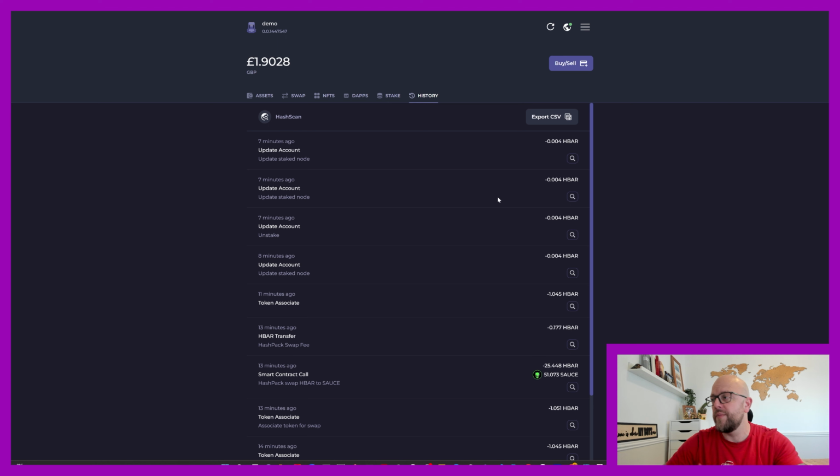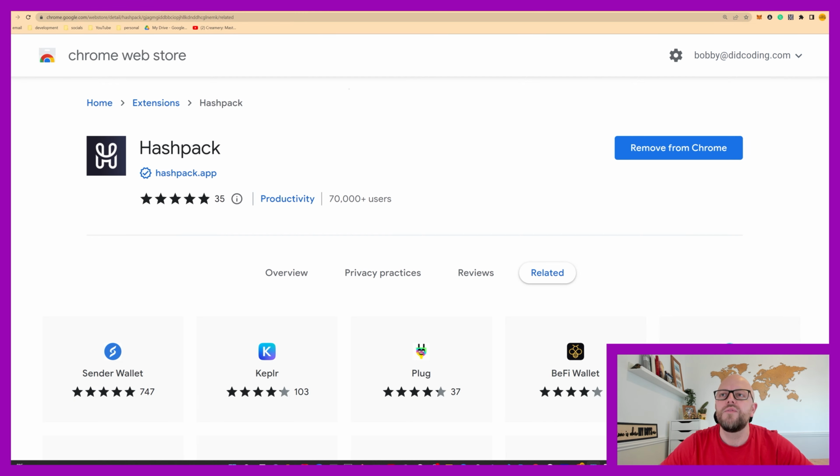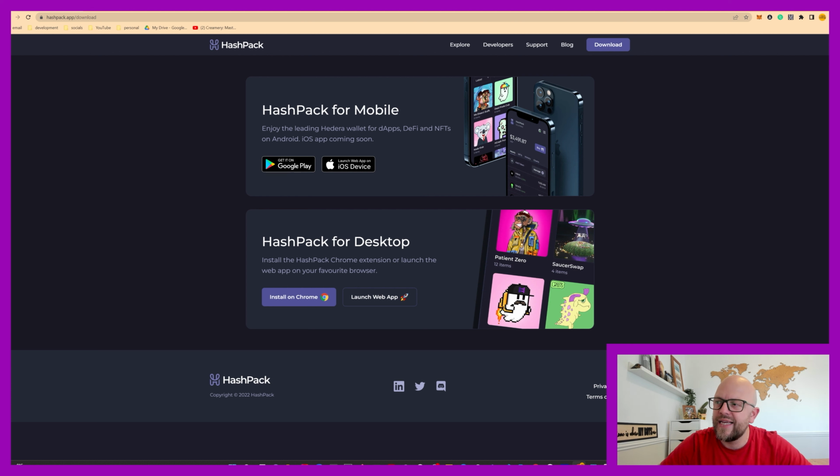So this is the Chrome extension. Now, I'll close this down. Go back to the website. Look, you can get the what we got here. I didn't even know it was on iOS. So I've got HashPack on my iOS. I've got an Apple phone, but I had to do it in a slightly different way. I didn't know that we had the app live. So happy days. Looks like you can get it on Android and you can get it on iOS.